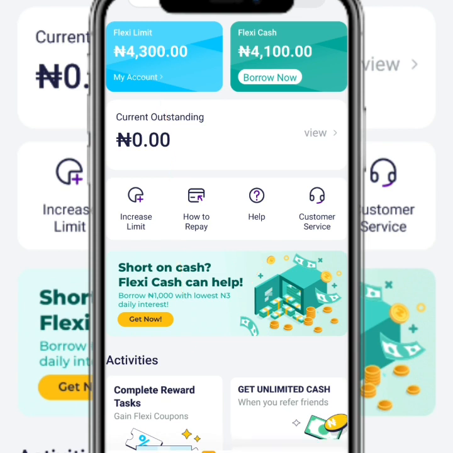And the most interesting fact is that it does not come with interest, that is, it does not come with loan interest. So when you take this flexi limit, when it is on time, you just have to repay it and there will not be loan interest for you. But for this one, which is flexi cash, which is the one that you can borrow and cash out in your main bank account, all you need to do is just click on borrow now.